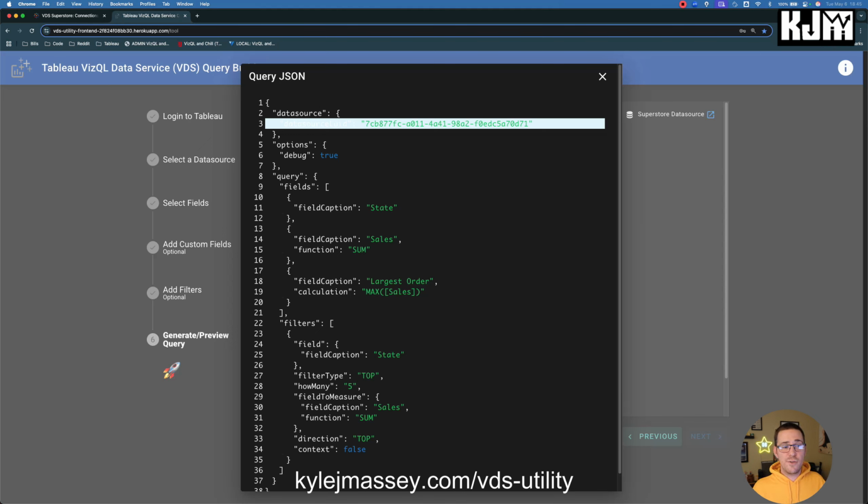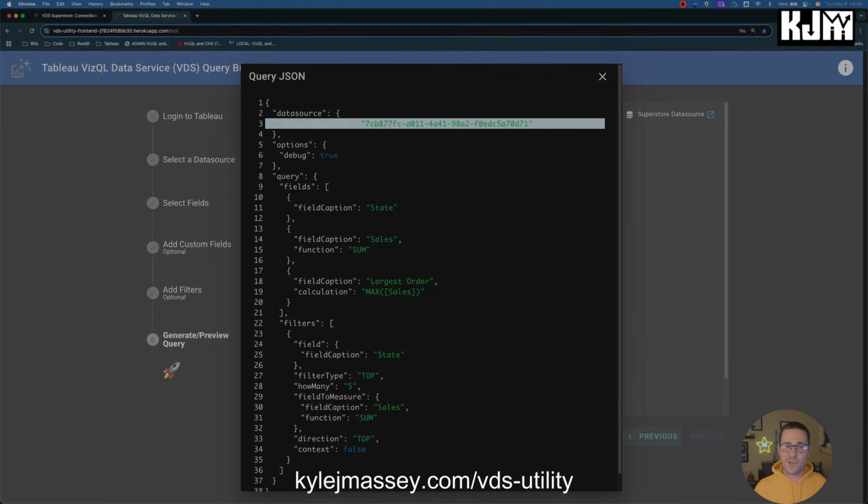So feel free to use this, try to break it. Any feedback, anything you have related to this tool, I really want to hear. I want to make it better. I want to make VDS easier and more attractive. So definitely let me know what you think.